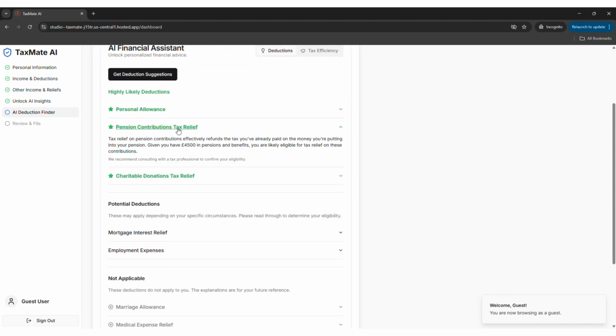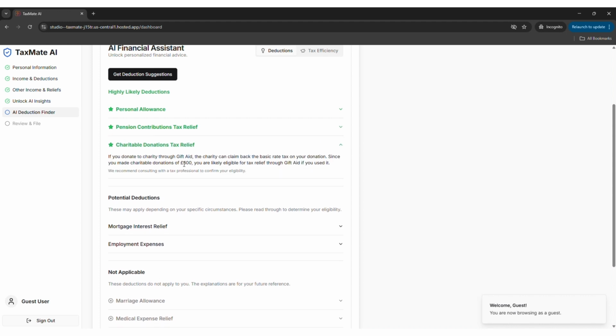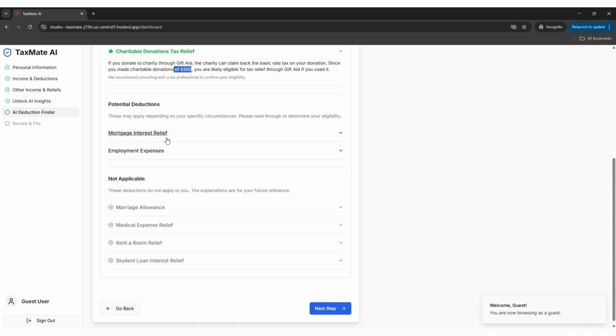And you also have pension contributions tax relief. Tax relief on pension contributions effectively refunds the tax you've already paid on the money you're putting in. So, given you put in 4,000 in pensions, it calculates that you're likely eligible for tax relief. And you also provided a charitable donation of 500, which is again tax relief. These are potential deductions, but they all depend on your circumstances.